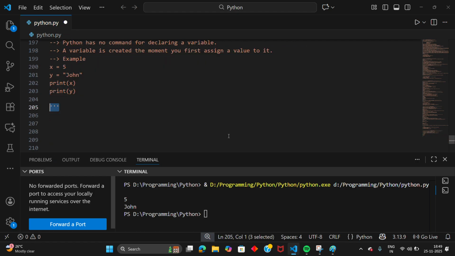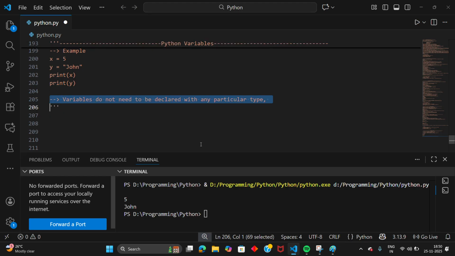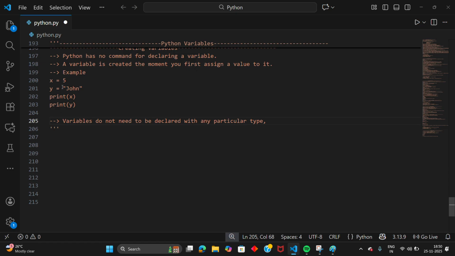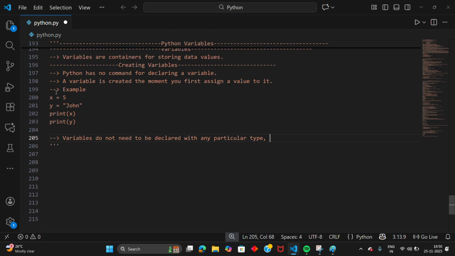So let me show. Variables do not need to be declared with any particular type. Okay, that's the point I have discussed, right? Here we are not going to use any data type. We are not discussing data types. Simply we are going to assign the values. Okay, and we can even change the type after they have been set. We are not going to use any data types over here, and we can change the type after they have been set.